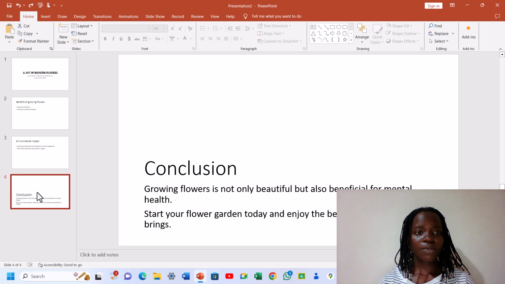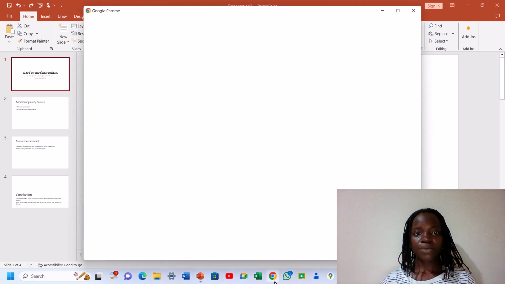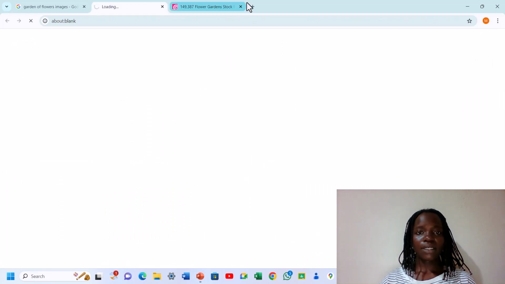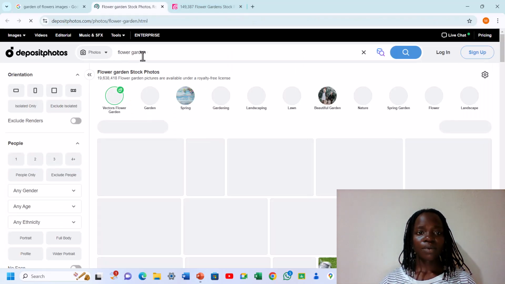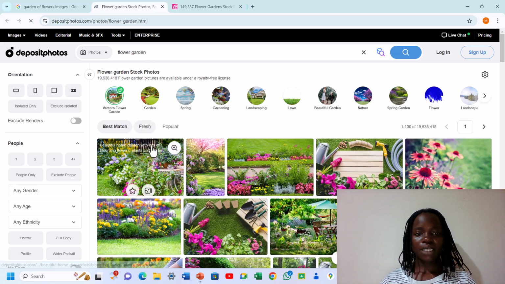Now let's go to some of the formatting features. Let's begin with slide 1. Now, a Joy of Growing Flowers. I'd wish to insert some pictures. I go to my Google Chrome. Make sure your internet connection is available, and then from there I had already searched for sunflower garden photos, and this is what they brought for me. Let's choose any. I guess I'll choose this.